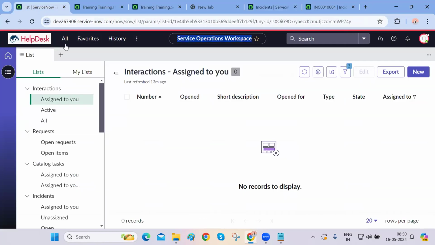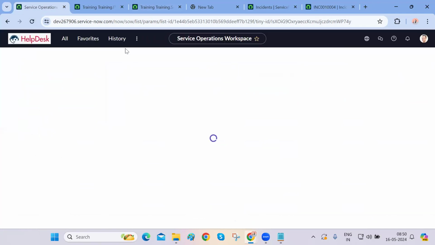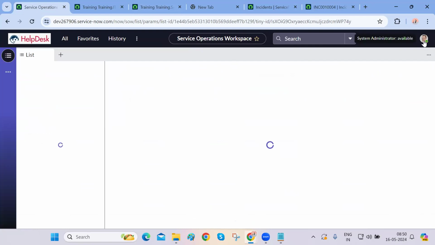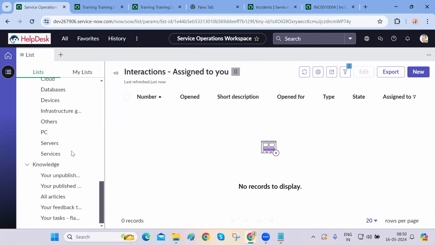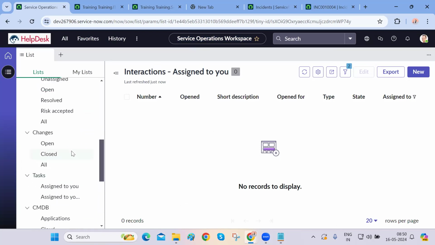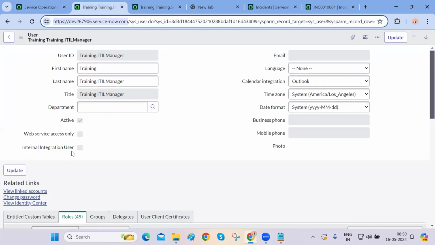But nowadays, for the agents who will be working on your tickets or incidents, they have given a workspace, the Service Operation Workspace. If I refresh, I will be logged out of this ITIL user and will have to impersonate again, but you got the gist of it. So that user will come here. ServiceNow has given them a new way of working.